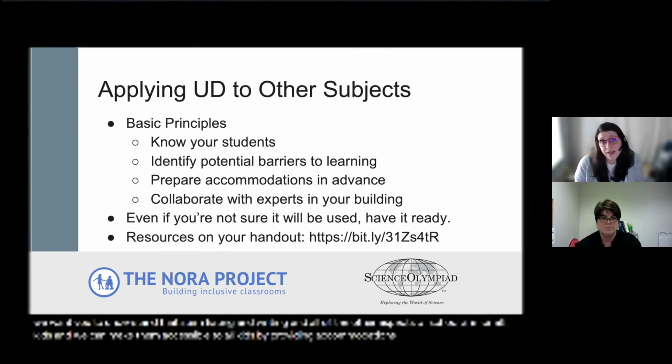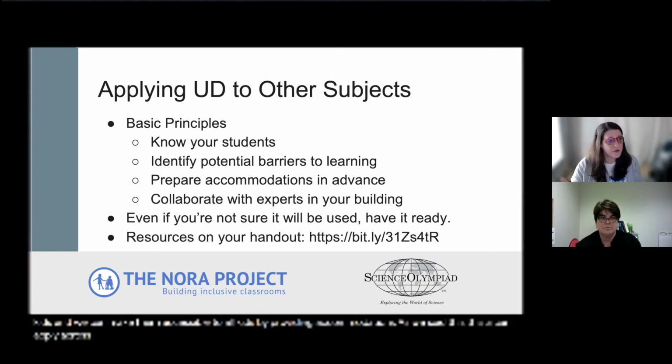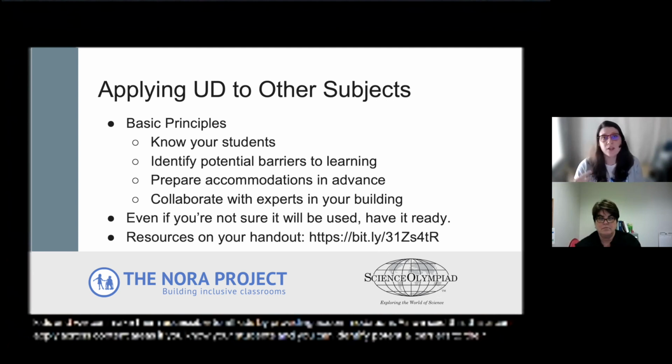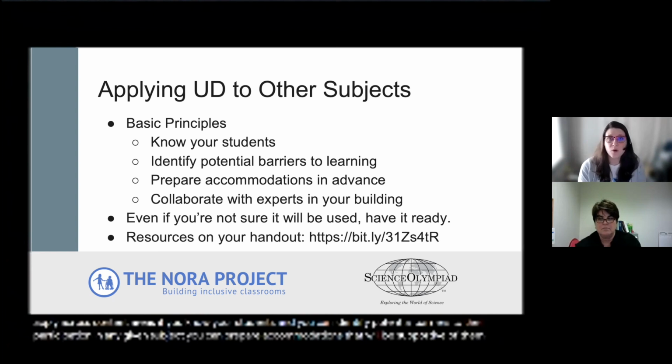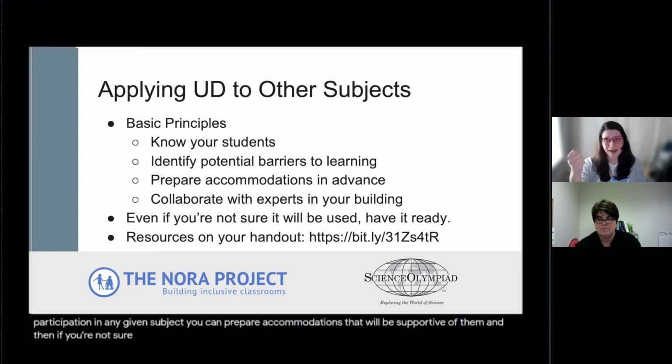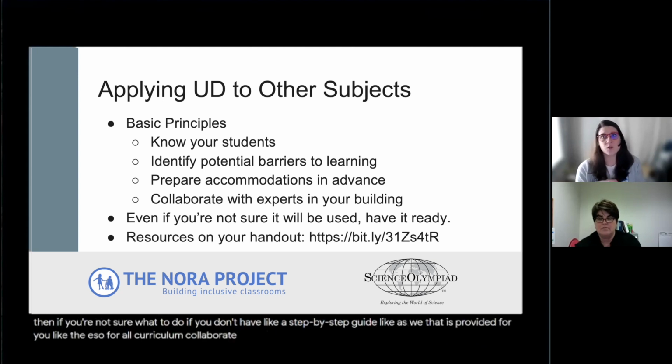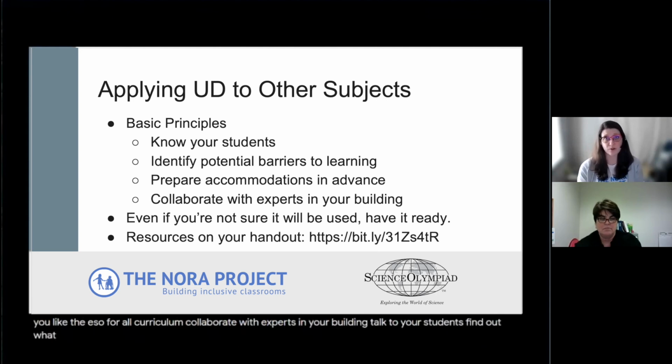So as we said, this can apply across content areas. If you know your students and you can identify potential barriers to their participation in any given subject, you can prepare accommodations that will be supportive of them. And if you're not sure what to do, if you don't have a step-by-step guide provided for you, like the ESO for All curriculum, collaborate with experts in your building. Talk to your students. Find out what would be supportive and helpful for them to engage in whatever activity or learning opportunity you are creating.